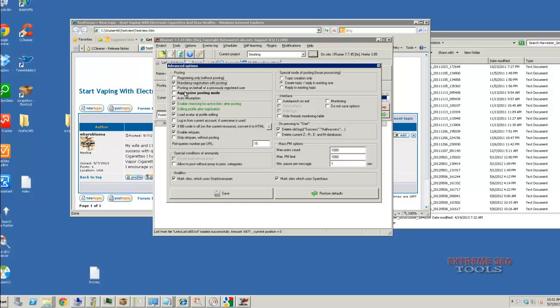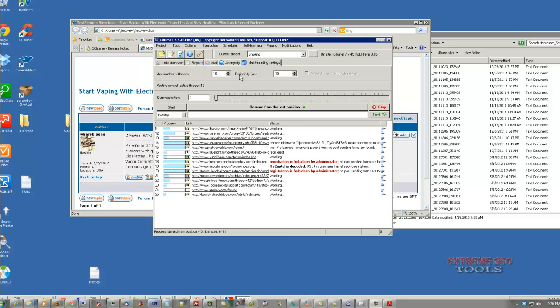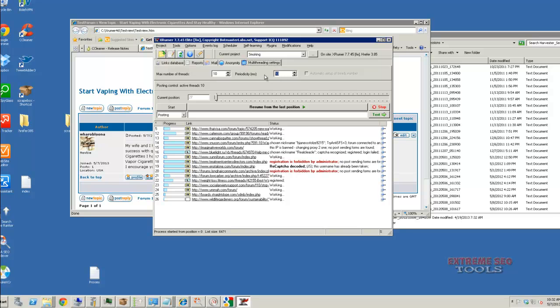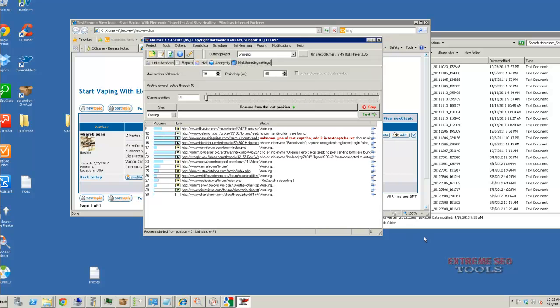I'm not going to leave that checked. All those posts will get deleted anyways. Okay, so let's just click save here. And what we'll do is we'll hit start. You can set the threads up to about, I put mine up to about 80 and I just let it coast all week.